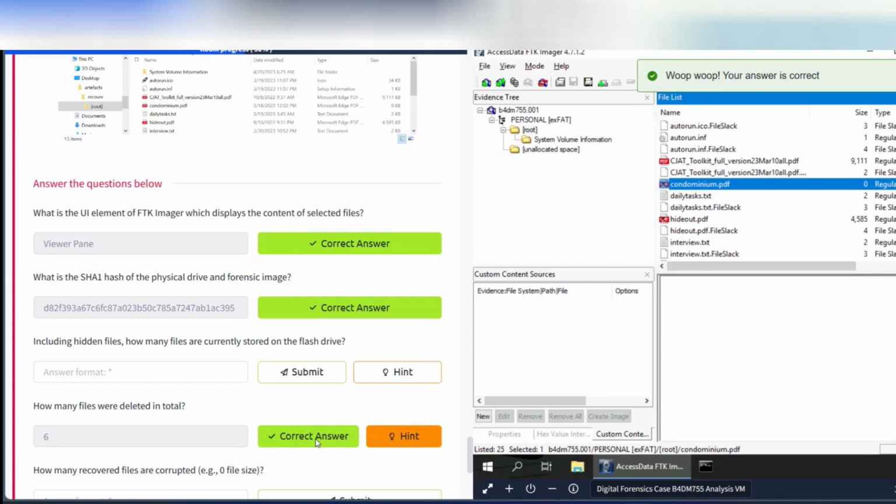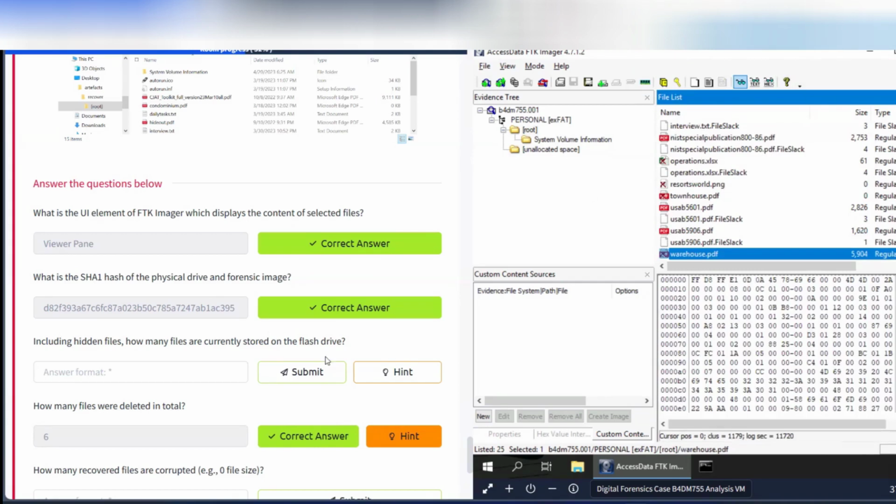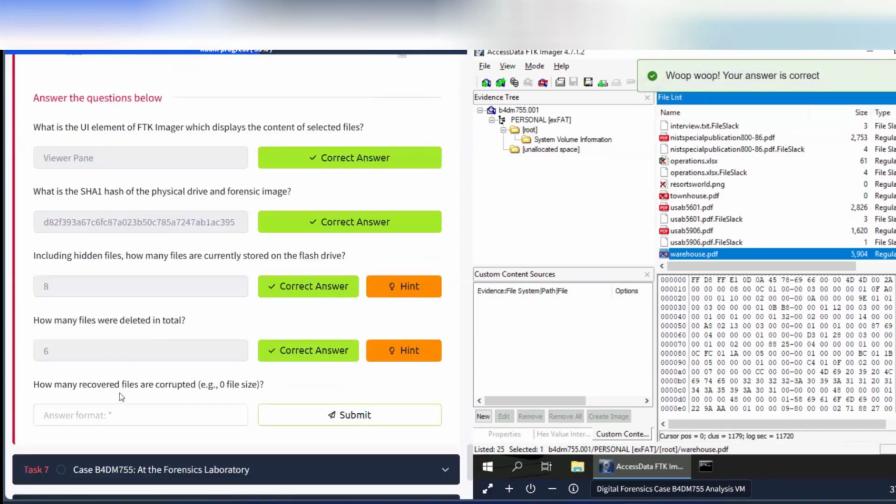So now, how many hidden files are there also? If you add them all, it will come to 8. You can submit. That's a correct answer. Now, how many recovered files are corrupted? Now, we are recovering files also here. How many are corrupted? We'll see.